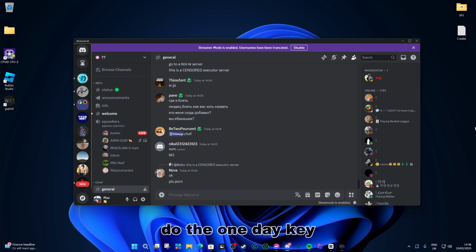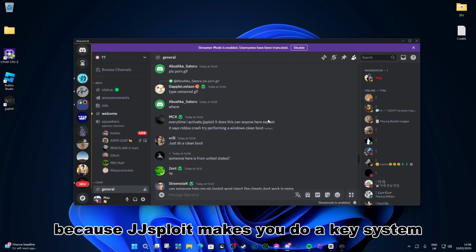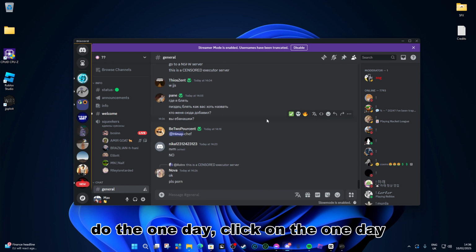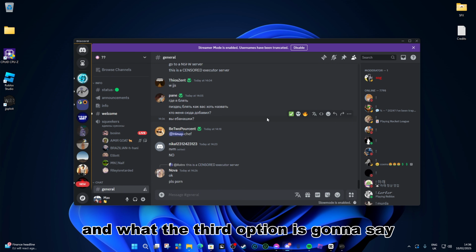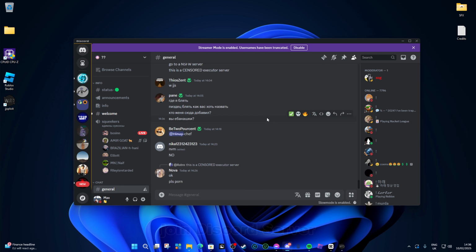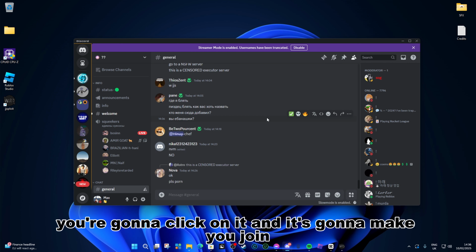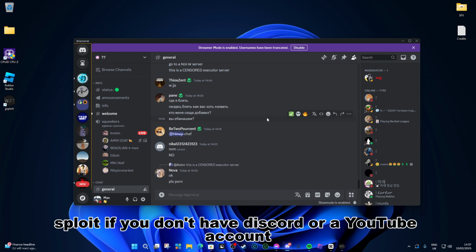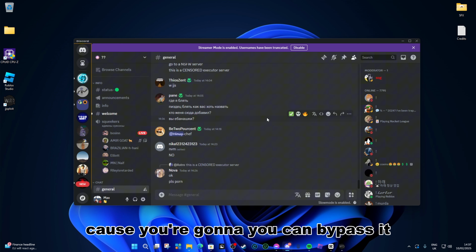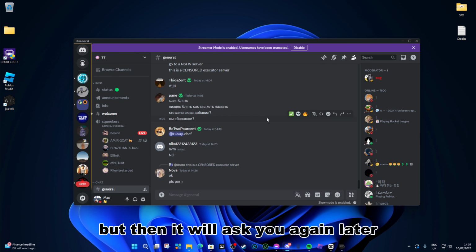Do the 1 day key, because JJsploit makes you do a key system. Click on the 1 day, and the third option is gonna say join Discord server. You're gonna click on it and it's gonna make you join. I don't think you can get JJsploit if you don't have Discord or a YouTube account, because you can't bypass it, but then it will ask you again later.